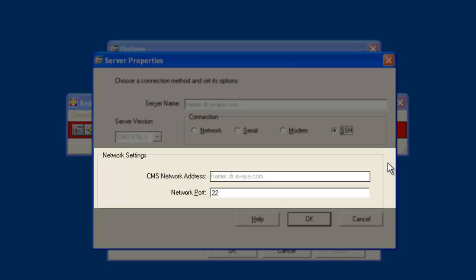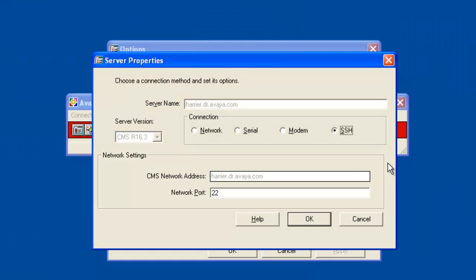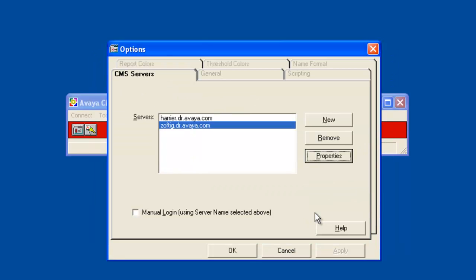The lab CMS does use port 22 for SSH, so I will leave this as the default. Now I will click on OK to change the connection method to SSH. Then click on OK again to close the option window and return to the controller window.